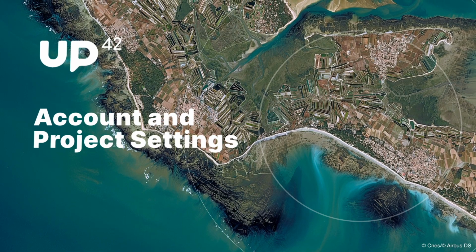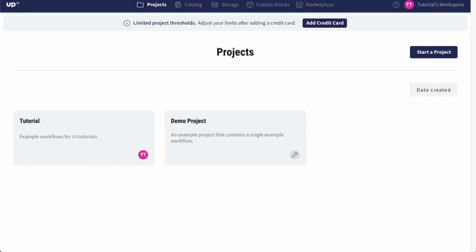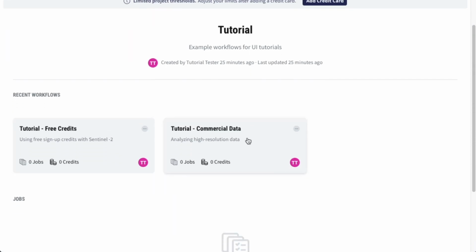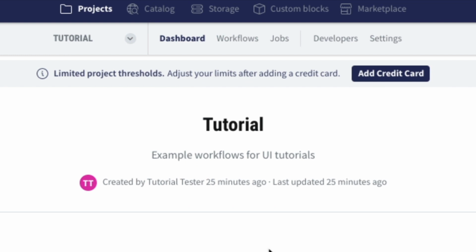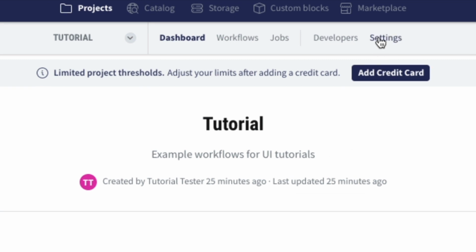On the main console, I've already created a project and started a workflow for us. Opening the project takes us to the main dashboard, but on the top, you can see two navigation bars. The dark blue is the main navigation and the gray is for your project. I'll go ahead and click the project settings to showcase all the capabilities you have to adjust your projects.